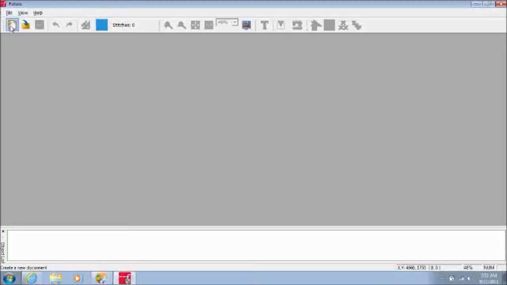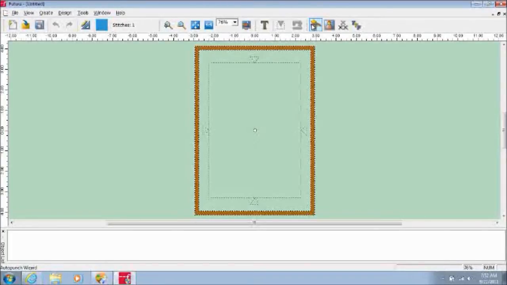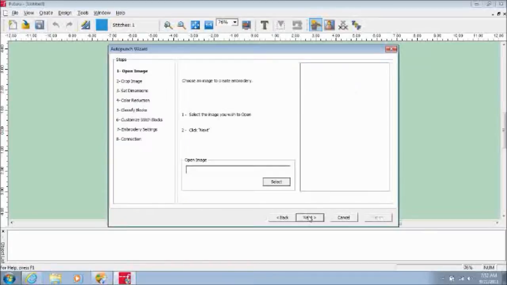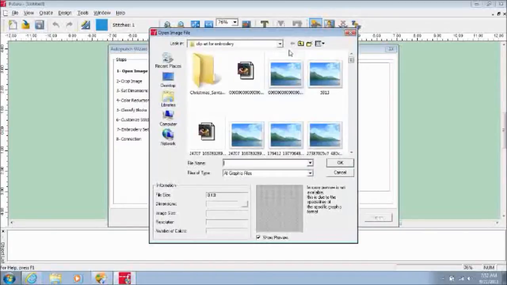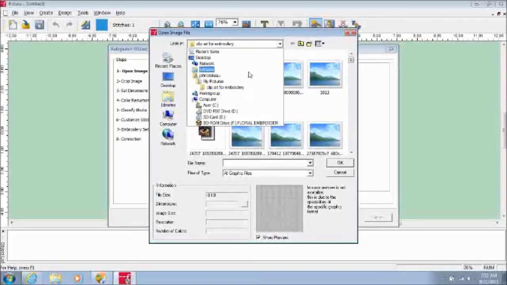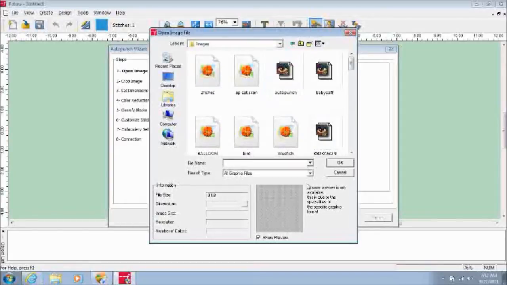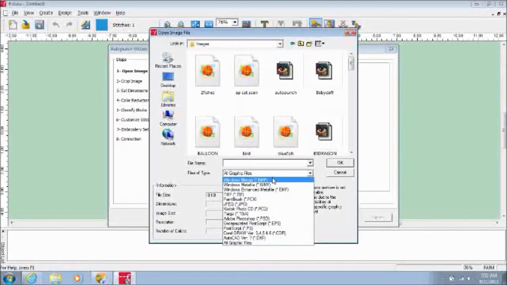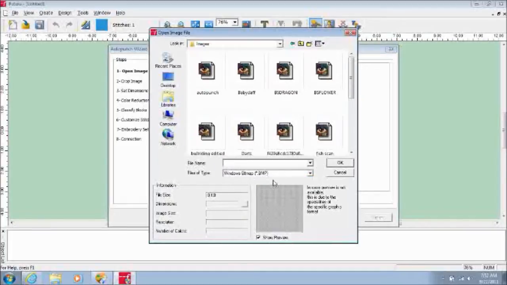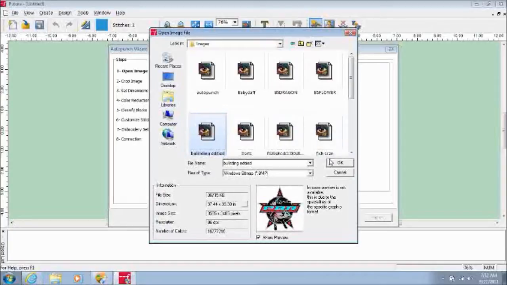We'll open up a new page. Open up our auto punch. Click next. Select image. It's not under here, so we need to go where it's at, which is under C drive. Under Futura. Under images. And I know it's a BMP, so I'll do that, and it's right there. And click OK.